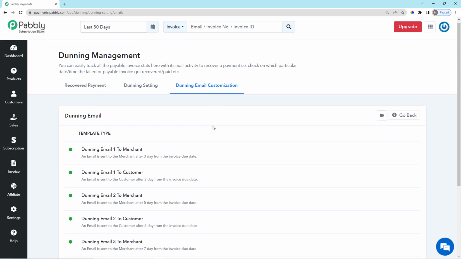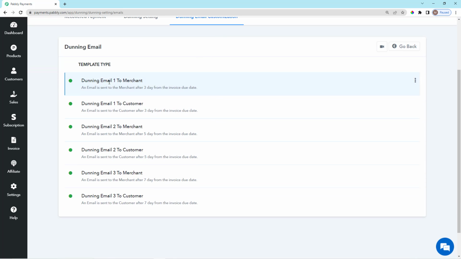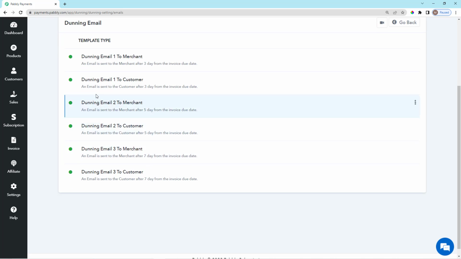We'll just go to the dunning email customization, and as soon as you click on it, you can see dunning email 1 to merchant. An email is sent to the merchant after 3 days from the invoice due date, and similarly a dunning email will be sent to the customer to collect payment from him. Similarly, for the number of attempts that we have set, an email will be sent to the merchant as well as to the customers, whether the customer makes the payment or not.